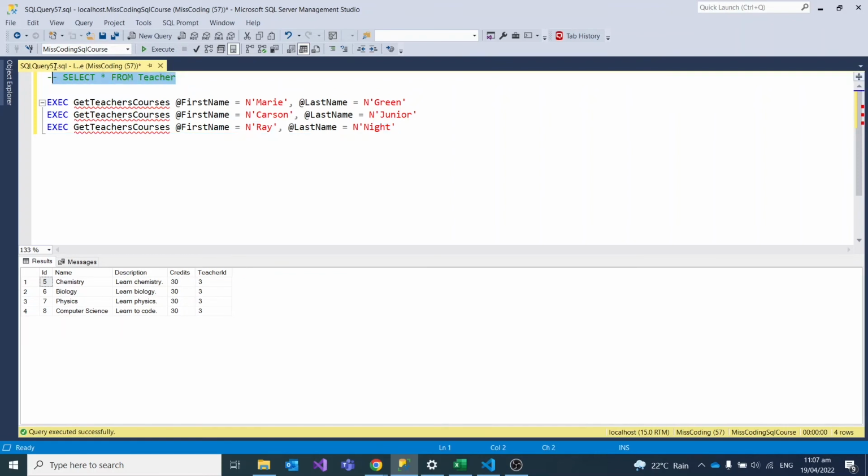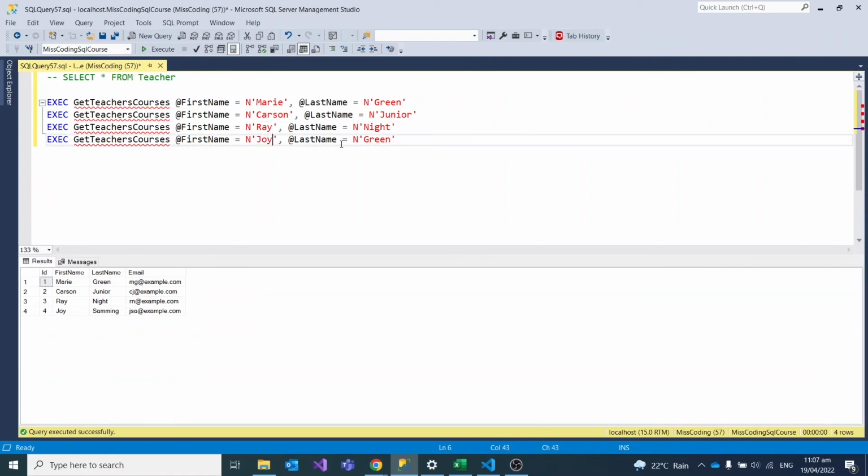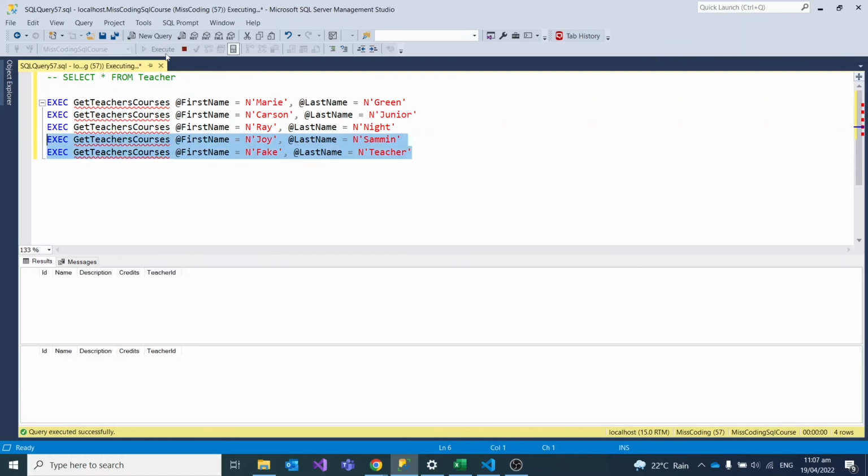And I'm just going to check what other teachers. Okay, yeah, I had Joy Samming. So if I check for Joy Samming, I believe she doesn't teach any courses because I inserted her to just show that you didn't necessarily have to have a teacher that was teaching courses. I'm also going to show you if I had a completely made up teacher name, so that it would show basically the same results as Joy Samming, purely because there's no courses for that fake teacher.